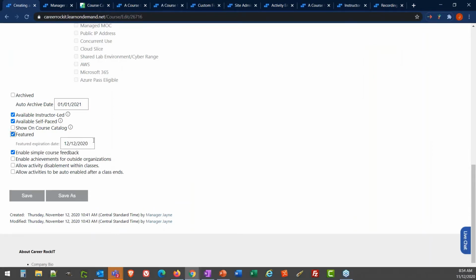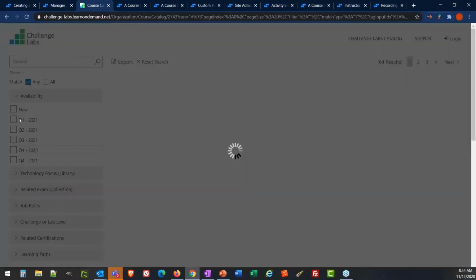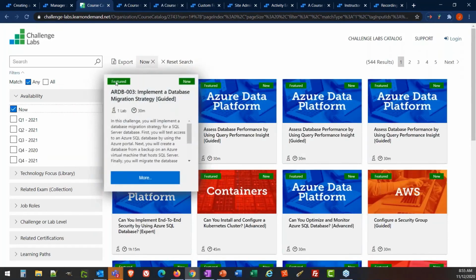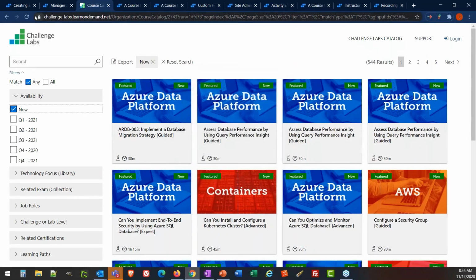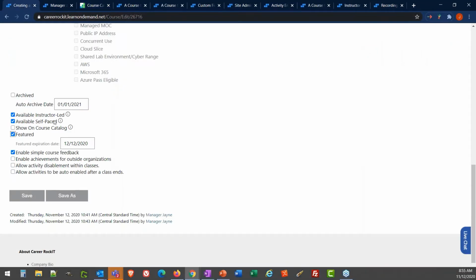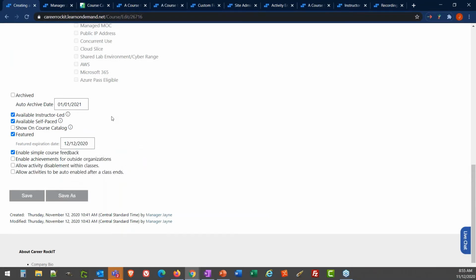Featured allows you to add a little tag or icon onto the course as it shows. And these are all future courses. So I'll come into the now courses, and you can see here I have a featured icon on these. What it does is it brings all of these courses up to the top, and then everything is shown alphabetically afterwards. And on our featured, you can input a date for when that expires, and it goes back to just being normal.